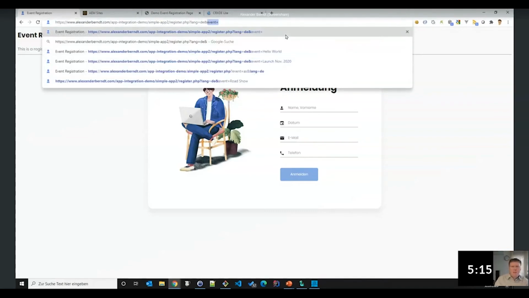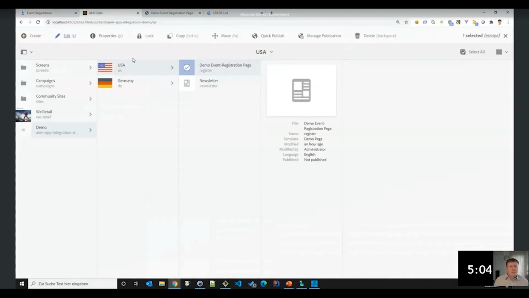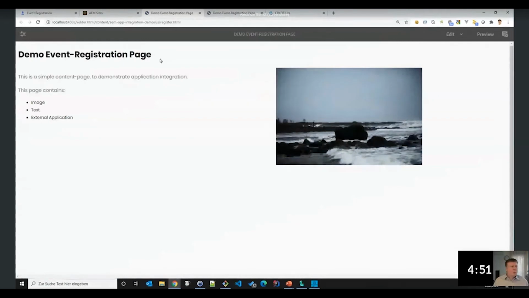And I can specify the event. Yeah, so say hello world. It changes the headline. So this is the application I have here. So I show now how to integrate the stuff. So I have here a small website. I edit this page. So it's a very simple page.